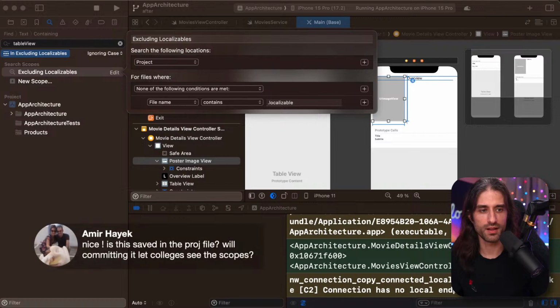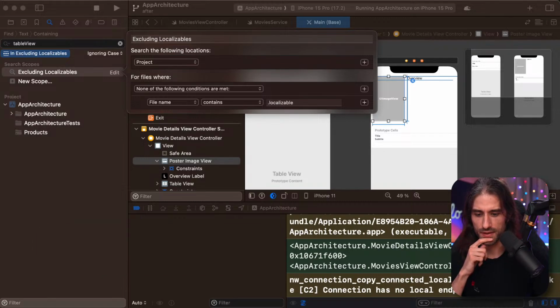I see a good question. Is it saved in the project file? Will committing it let colleagues see the scopes? I would tend to say no. You know what? I'm going to try and open Source Tree on my other screen, because this repo is using Source Tree. Yeah, I can confirm it's not changing anything in my repo.